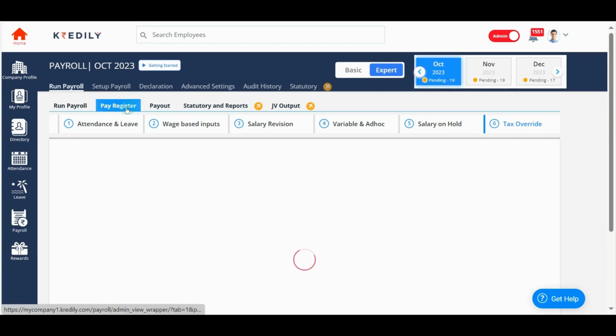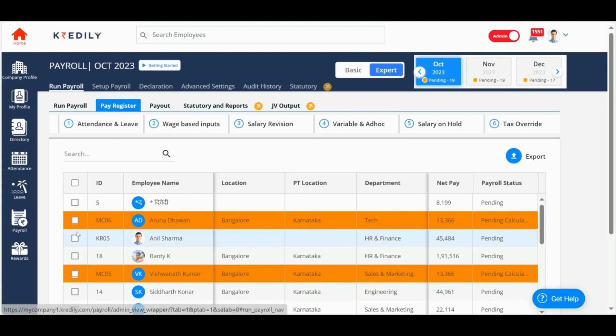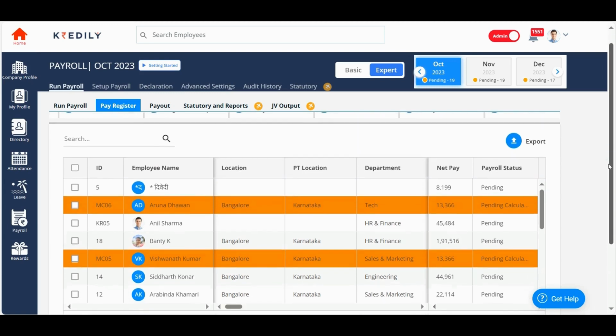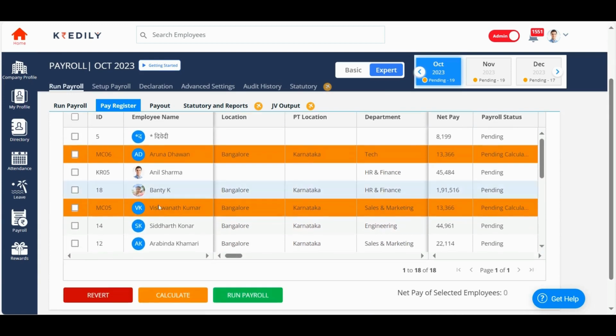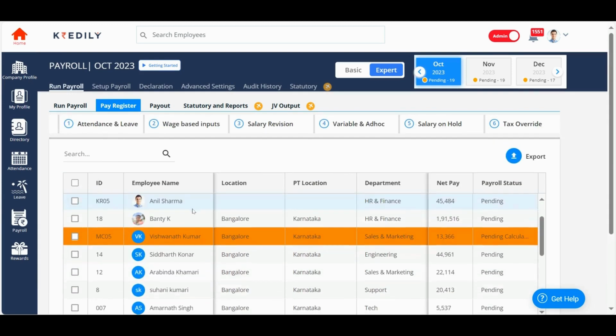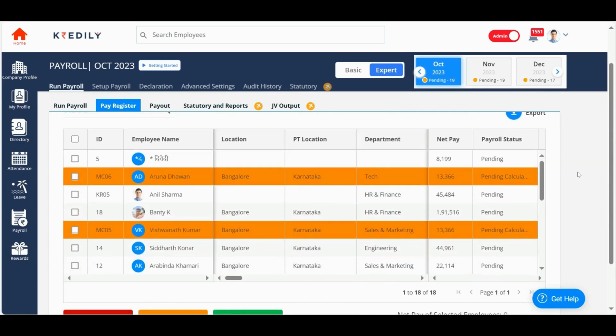And then comes your pay register. Whenever there is a change, the system will indicate the changes in this bright amber color. As you can see, Aruna Devan, there is some ad hoc deduction. Vishwanath Kumar, I have given an ad hoc earning. So two of these employees' salary has been changed. There's an addition or a deletion in the component of these two employees' salary. That's why the system is indicating them differently.